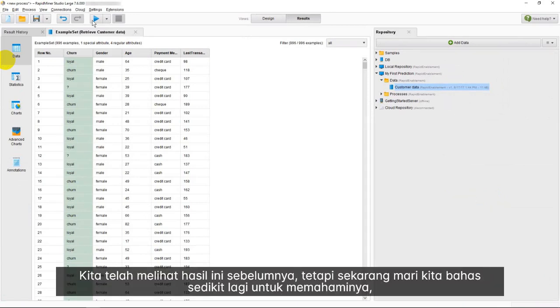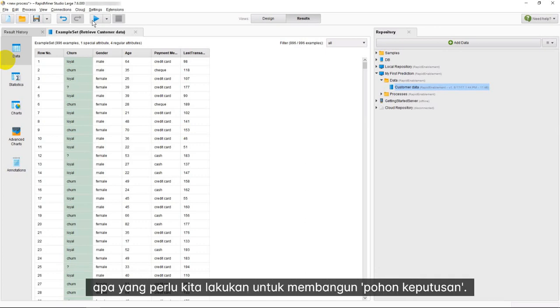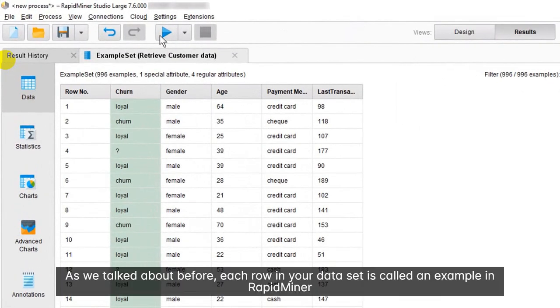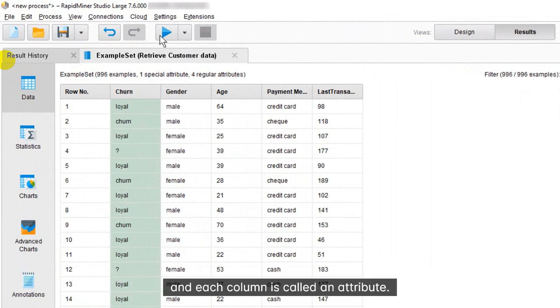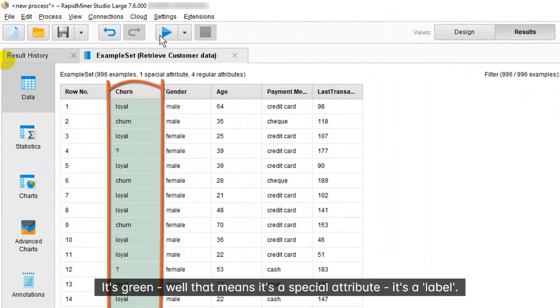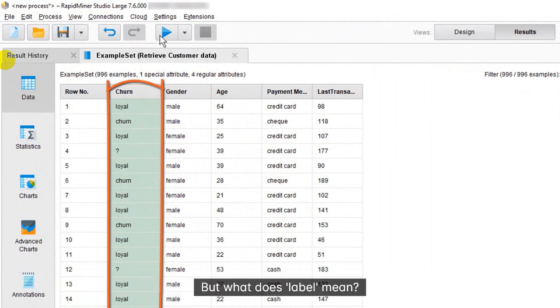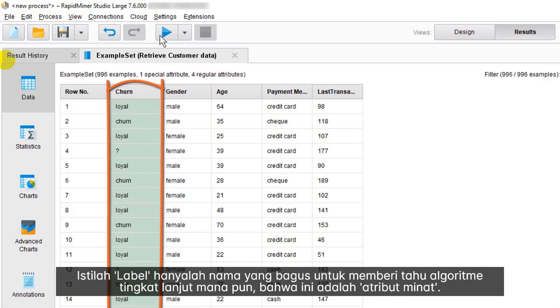We've seen this result before, but let's talk a little bit more about it now to understand what we need to do to build a decision tree. As we talked about before, each row in your data set is called an example in RapidMiner, and each column is called an attribute. You see the churn attribute here? It's green. Well, that means it's a special attribute. It's a label. But what does label mean? The term label is just a fancy name to tell any advanced algorithm that this is the attribute of interest.